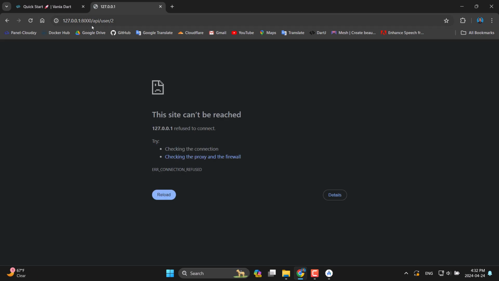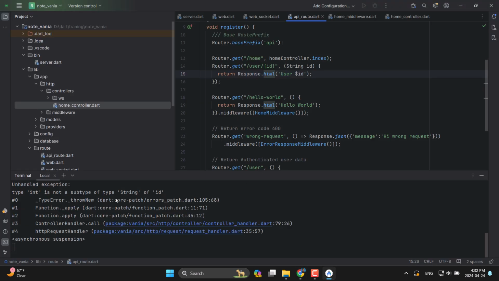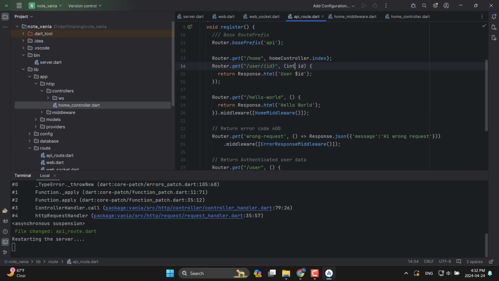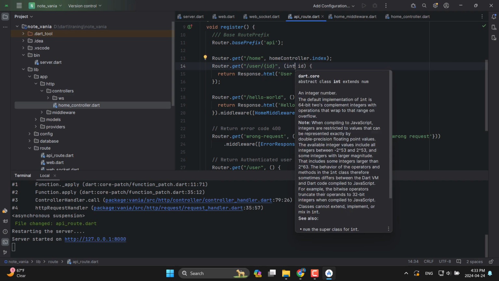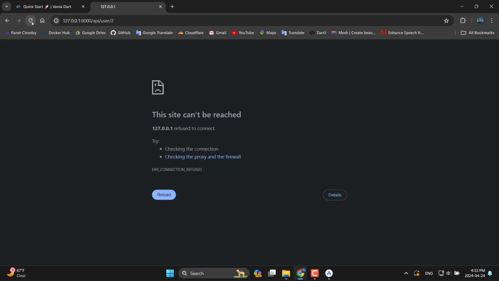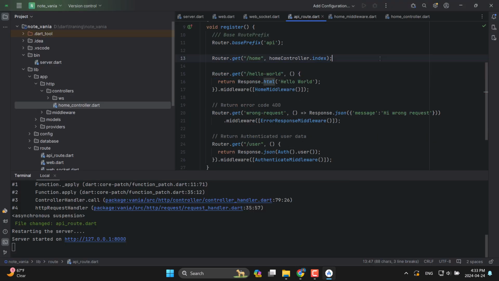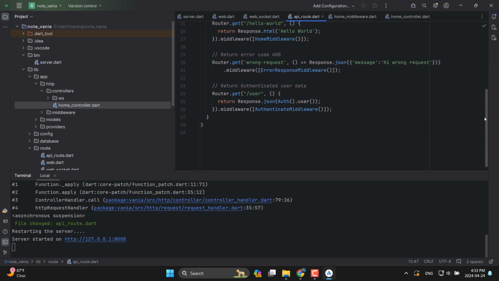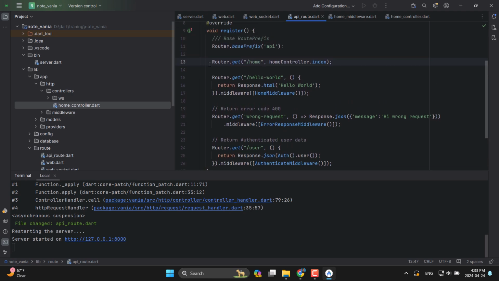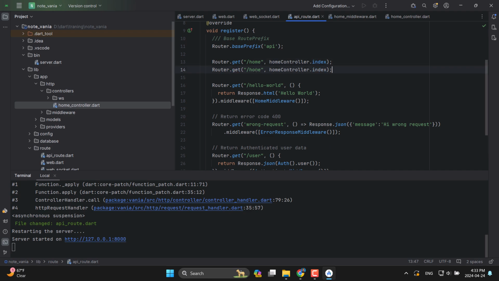Again, it seems like we have a runtime error. Okay, type int isn't a subtype of type string. Change string to int and restart server again. Okay, let's check it again. Now it works properly.